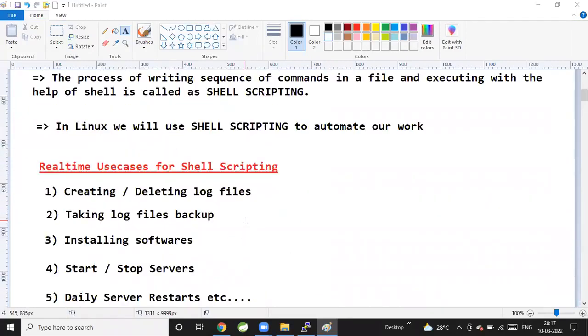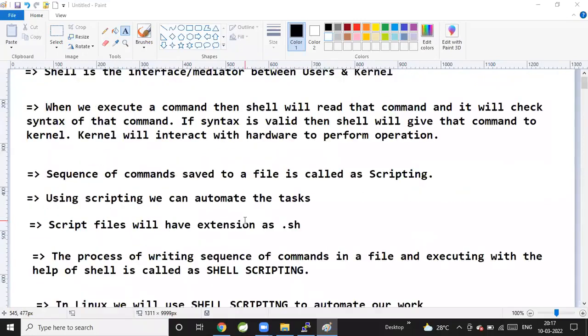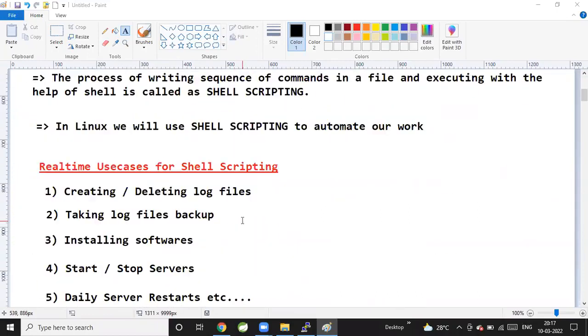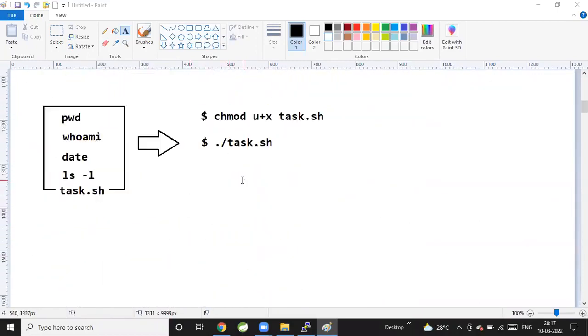Are you guys clear with this one? This all we have already discussed in the day before yesterday's session. What is a shell? What is scripting? Why we need to go for scripting? How to write a script, the first script file, how to give the right permission for the script, and how to execute that script. Good.